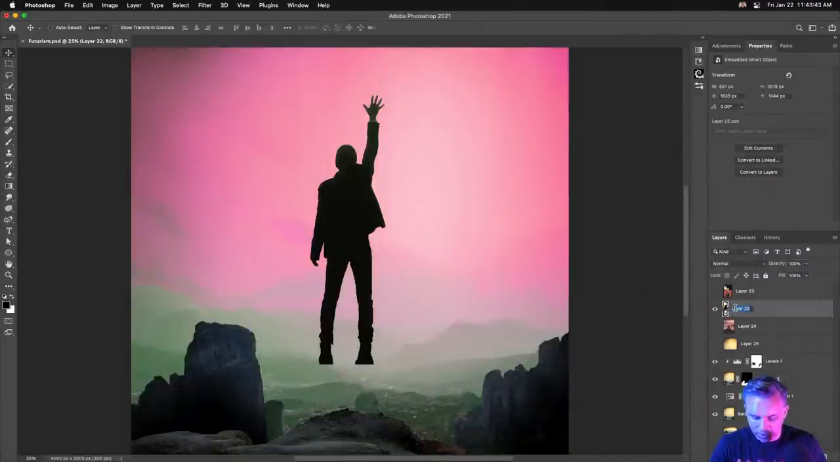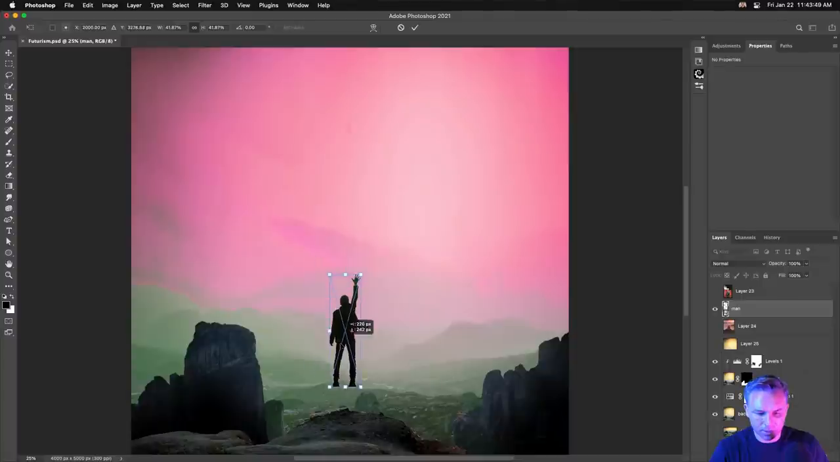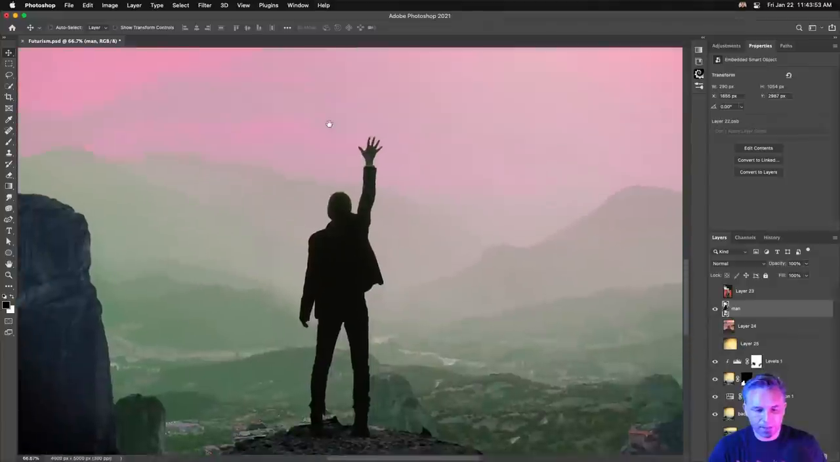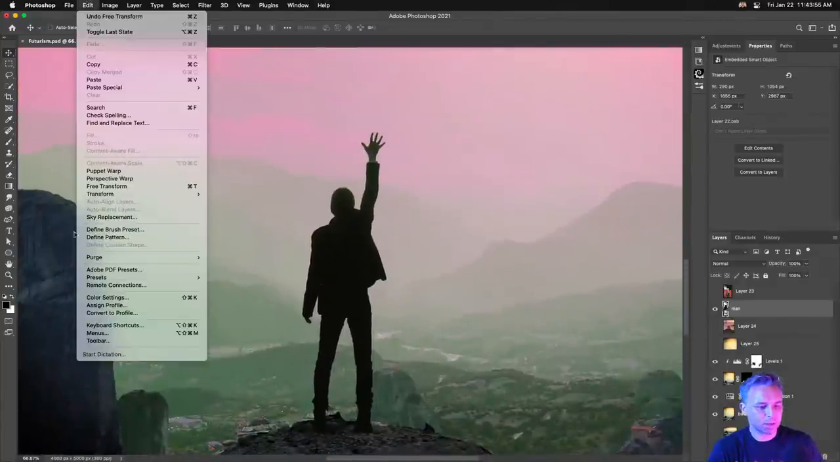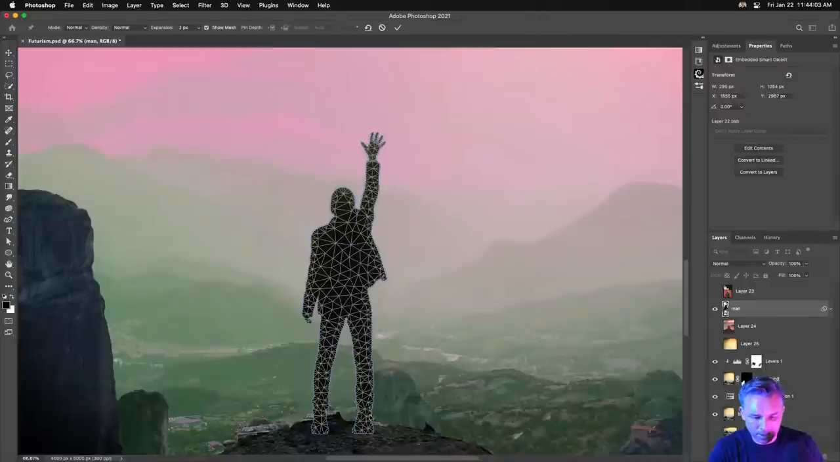Again, this is just this man. We'll put him where he needs to go. I made him a smart object, so we could play with him all we want. We're gonna put him right on the edge here, and let's use puppet warp as well. It blows my mind as well, the whole remove background. So does this, by the way.